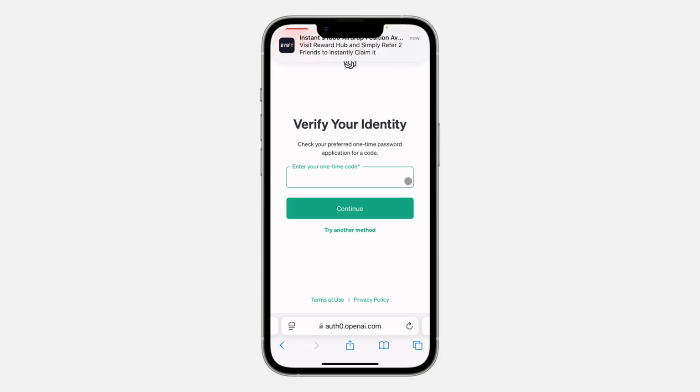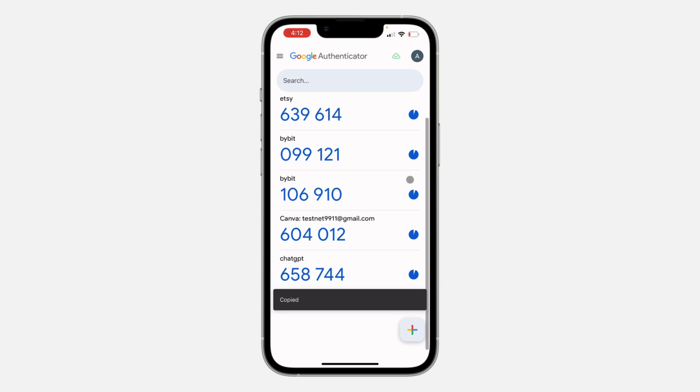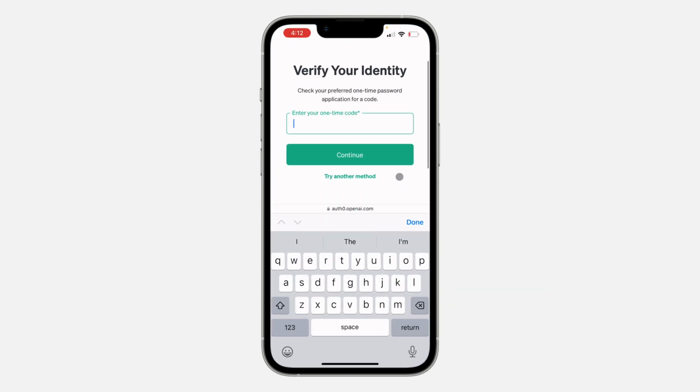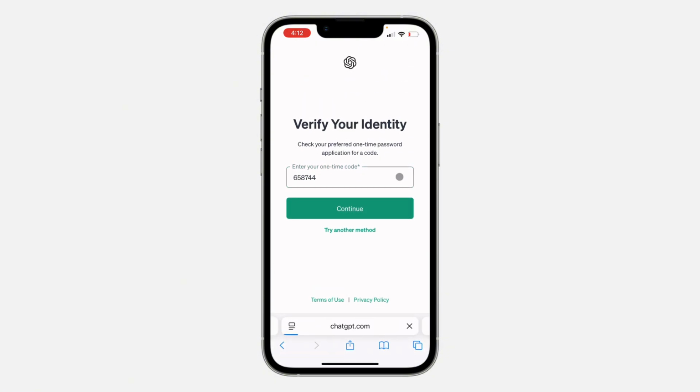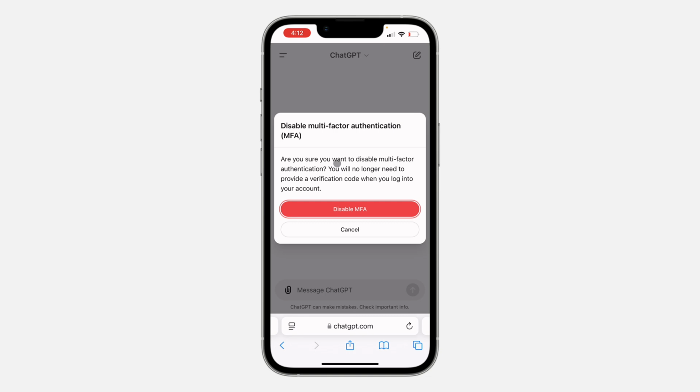Once you click on disable, it's going to load for a few seconds. Just wait, it's going to take some time to load. And now, you need to enter the code in your Authenticator app. So let me open up my Authenticator app and I'm going to copy this code 658744. So, once you paste the code, click on continue and it will now be disabled. Very easy and straightforward. So as you can see, we need to click on disable MFA.